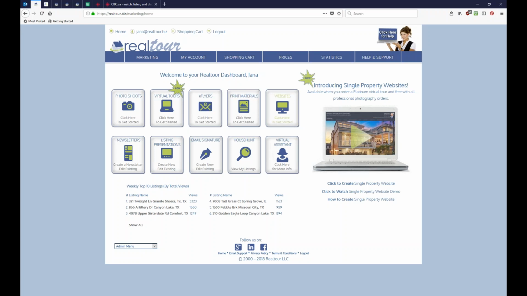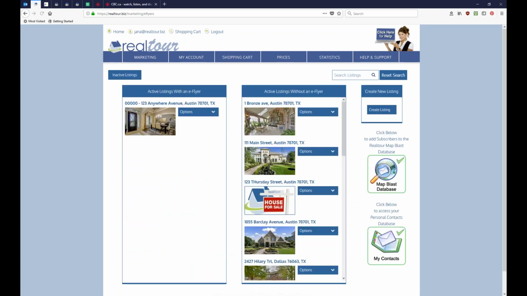Okay. The next thing we're going to talk about is e-flyers. So most people, when they get their listing, they'll book a photo shoot. They'll then create a virtual tour with all of their beautiful new photography. Next, they're going to want to make an e-flyer that features the photography and gives like a shout out to the entire real estate community that you've got this new listing. Okay, so I'm going to click on e-flyers.